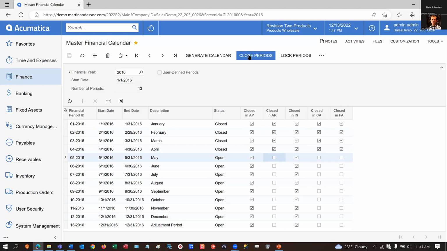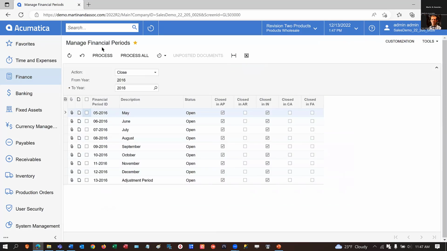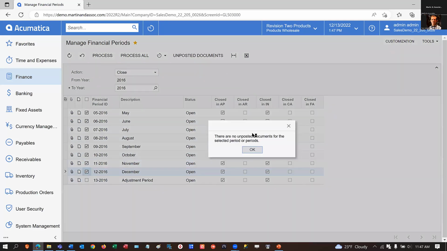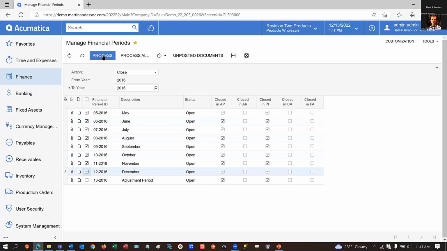We'll see a little warning on the managed financial periods. What if I just want to close, let's say, all of 2016, less the adjustment period, for example. I get a status report that someone in accounts payable went through module level closure, someone in IN, but I'm going to basically do it in one fell swoop, closing out the remaining AR, cash, and fixed assets if applicable. That's okay. I can do that from here. I'll get a comprehensive unposted documents warning if applicable, and I can hit process.